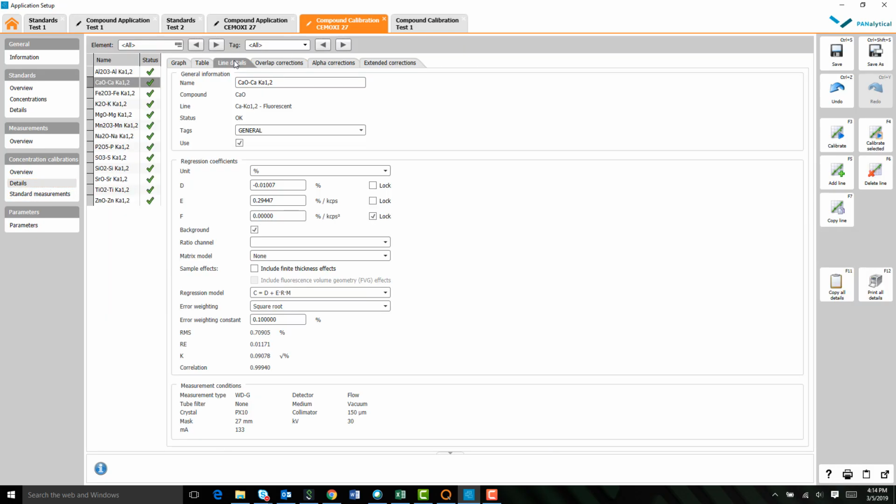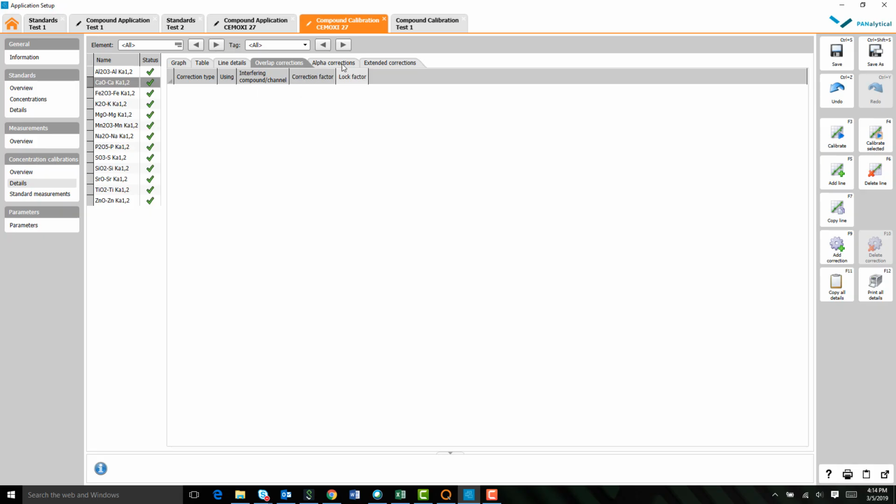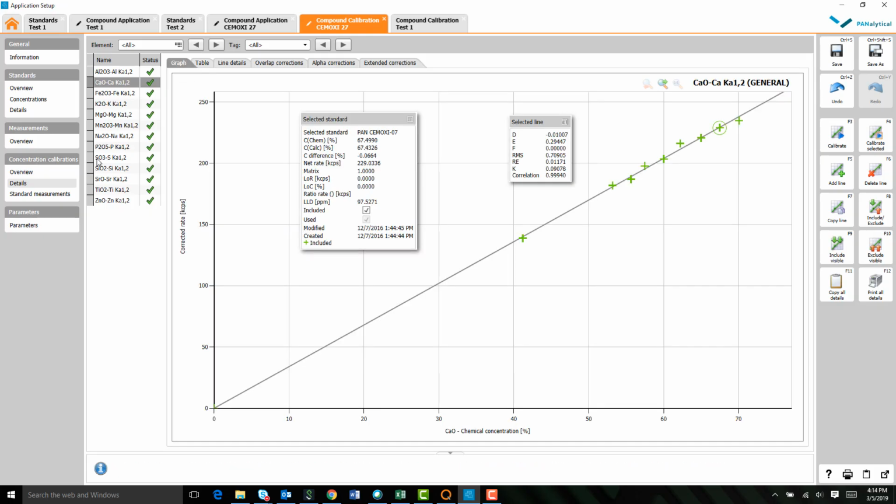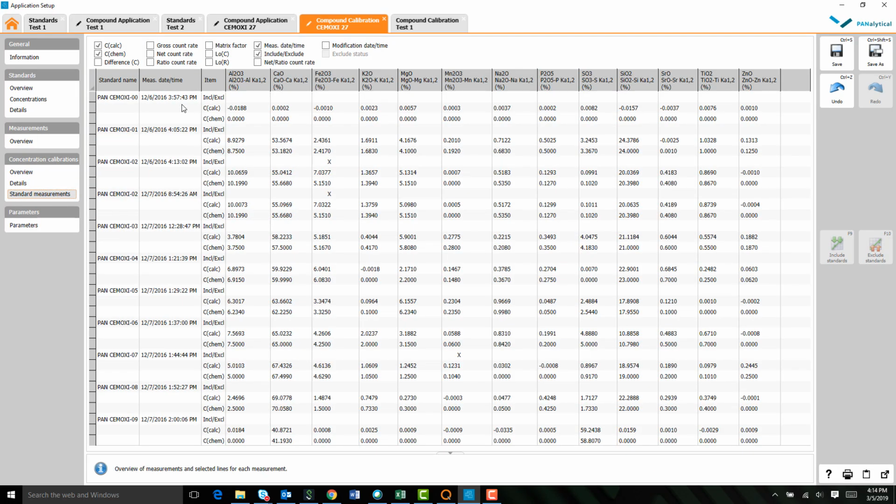Here we have line details. It's going to have all the information that we were already seeing in the overview window, so you can make changes here if you wish. It's going to have any overlap corrections if you have some, alpha corrections if you have some, and extended corrections if you have some. Standard measurements, so these are all the details. You can look at things in count rates if you wish, calculated chem, etc.